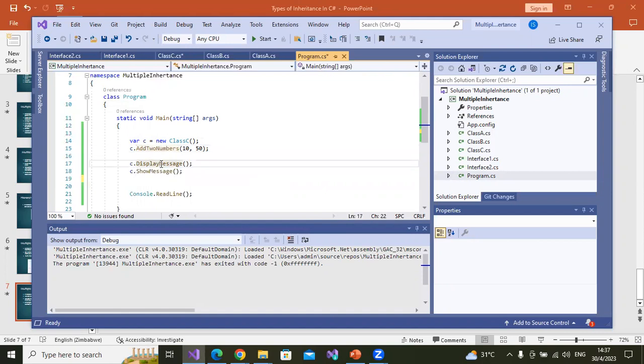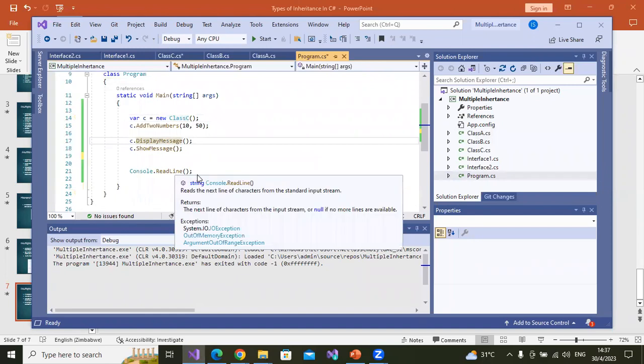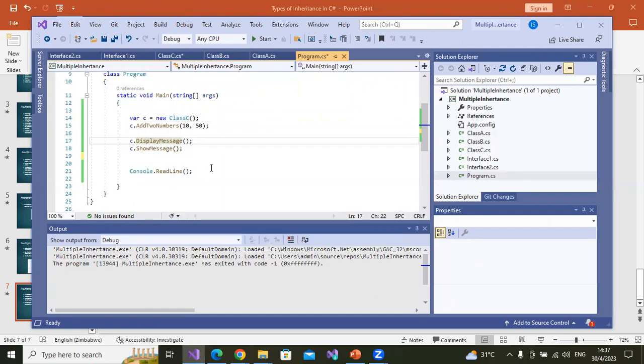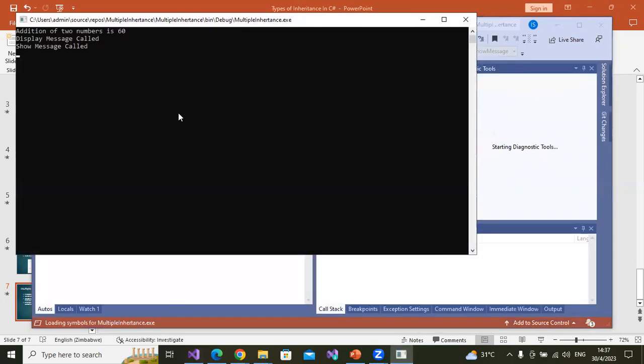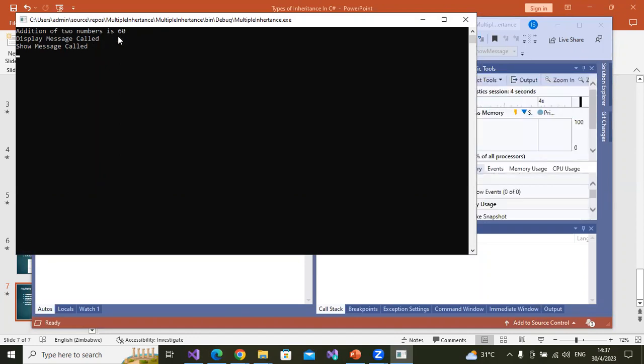I'm calling c.display because I have implemented it in my class C, and c.show message. So it will print their messages, and after that I'm calling ReadLine, so it will wait until I press enter, then the screen will close. Now I will run this and we'll see the output. As you can see, the addition of two numbers is 60 because I passed 50 and 10. The display message is printing here, and the show message is printed too. So it is working fine.